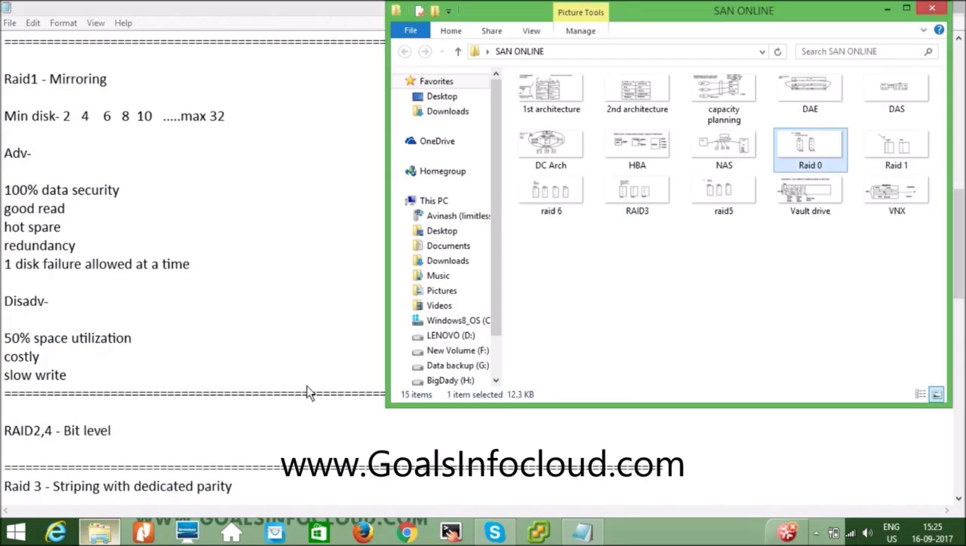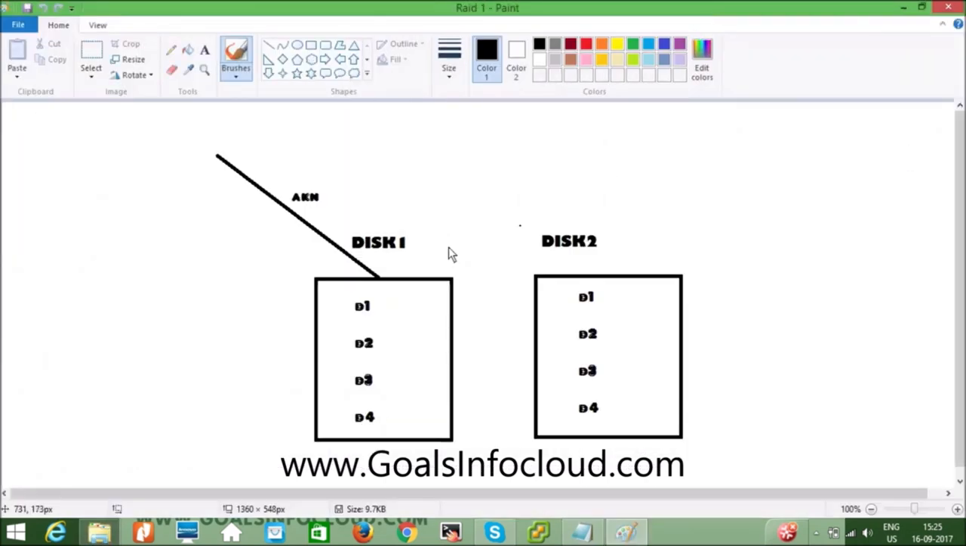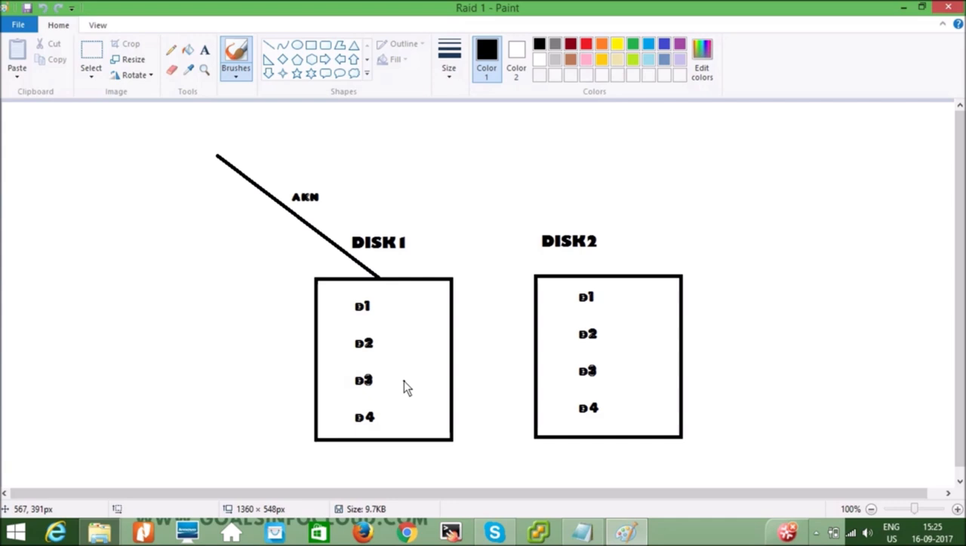How does it work? Let's see. In a RAID 1, minimum 2 disk drives are required. Let's say our data is divided into 4 parts, D1, D2, D3, D4. The system will write D1, D2, D3, D4 on the first hard drive. Once this data is written, it will send the acknowledgement to the application. Once the acknowledgement is sent, it will be mirrored on a second hard drive. This way, it mirrors the data.